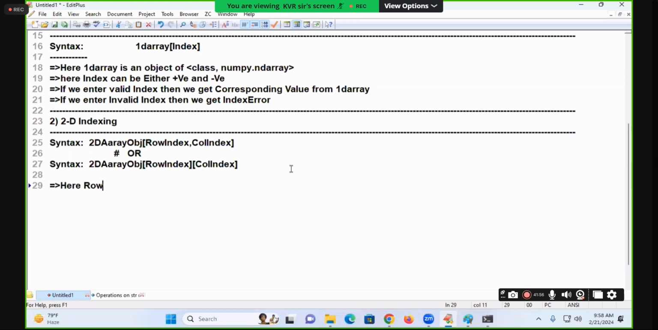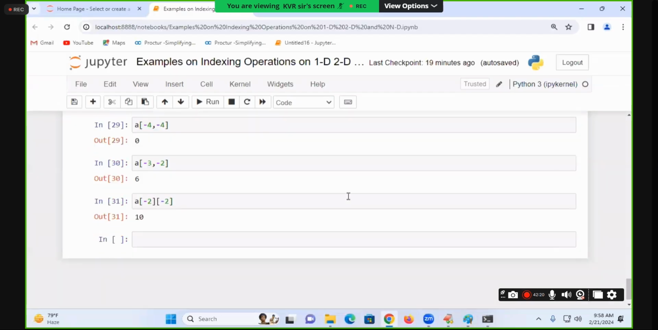Row index can be, come on, positive or what? Negative. Same column index also positive or negative. Can I pass one positive index? Can I pass one negative index? Can I pass one positive and can I pass one negative? Yes or no?